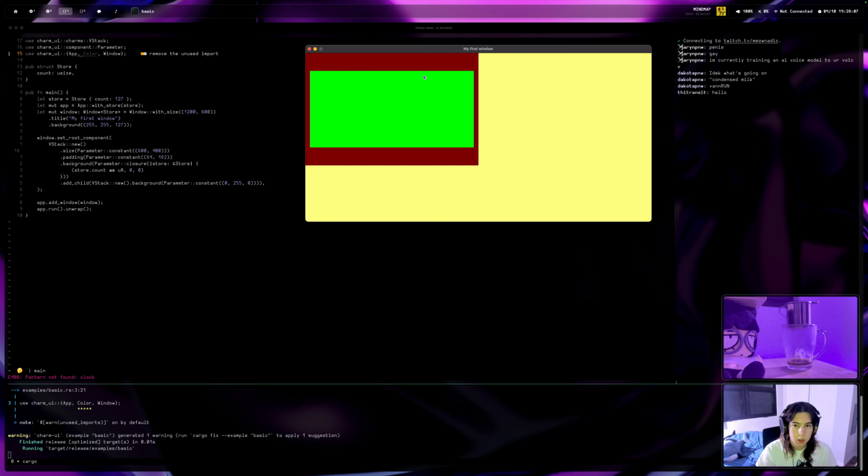So we have a window with a background of this disgusting piss yellow color. And then we have a vstack, which is of size 600 by 400, which is actually what this is here. And we actually set a padding of 64 pixels on the top and bottom and 16 on the left and right. And so you can see this disgusting shade of red is our parent vstack. And we have a child, which is a vstack, which has this green color as the background.